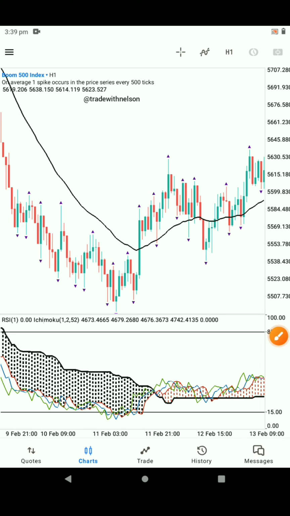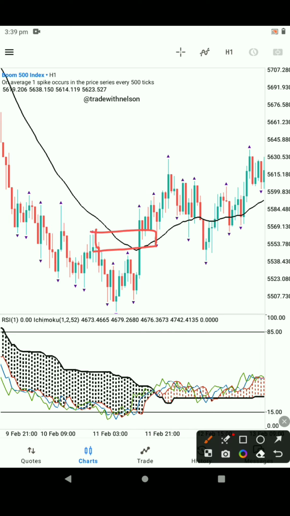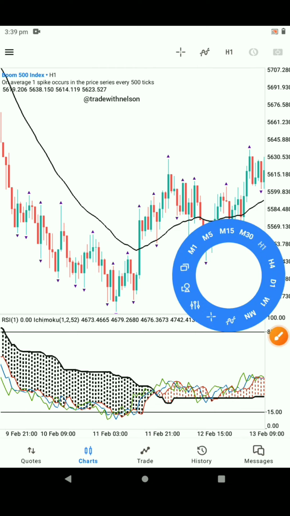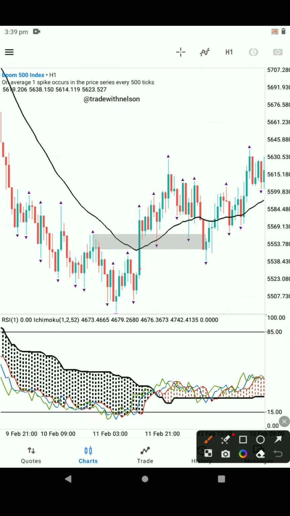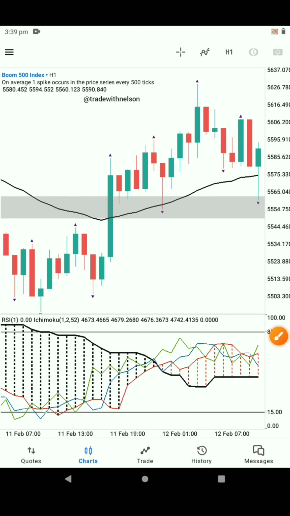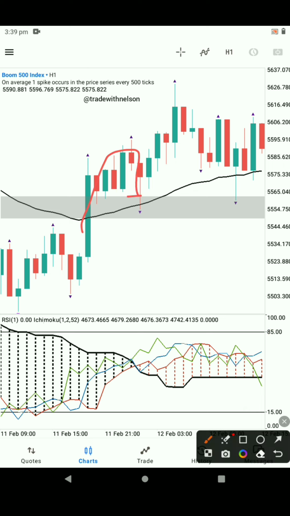So once you have that, you want to mark out the recent swing to the left. So over here we have a swing, this is an arrow, then over here we have another swing. So we'll take our triangle and mark out that swing. So you want to see market breaks above, comes to retest it before buying to the upside. So you can see at this point comes to retest.